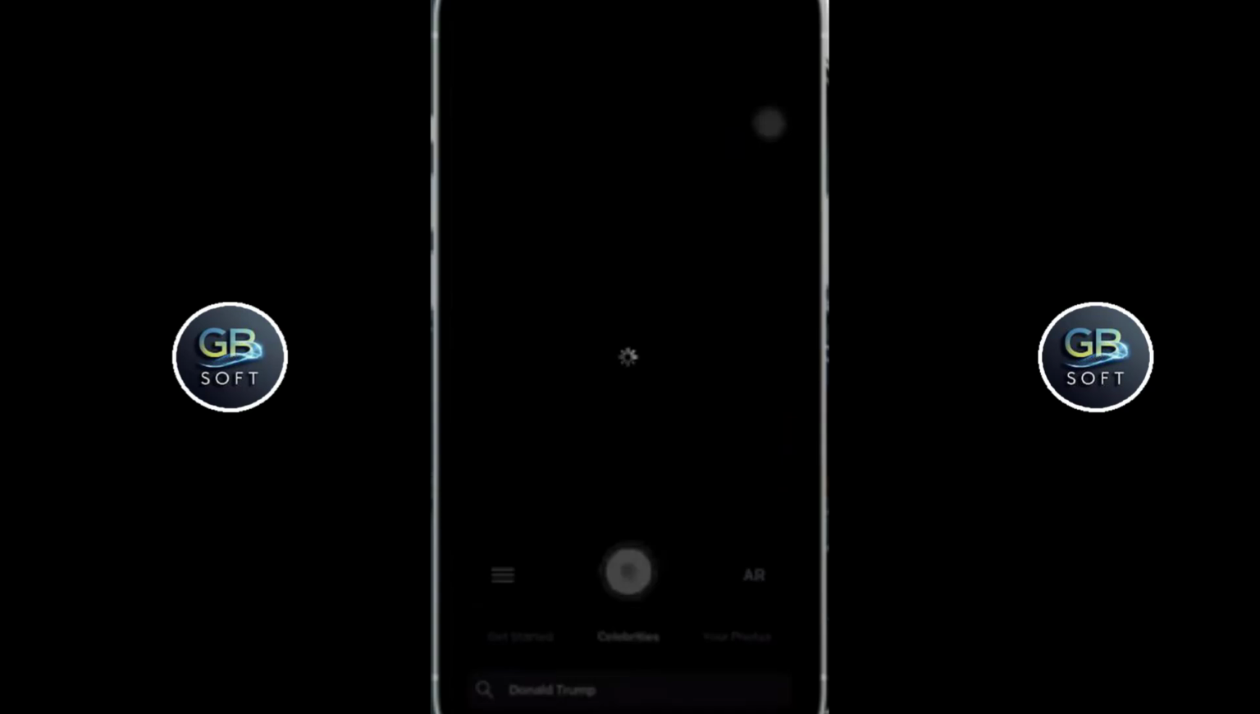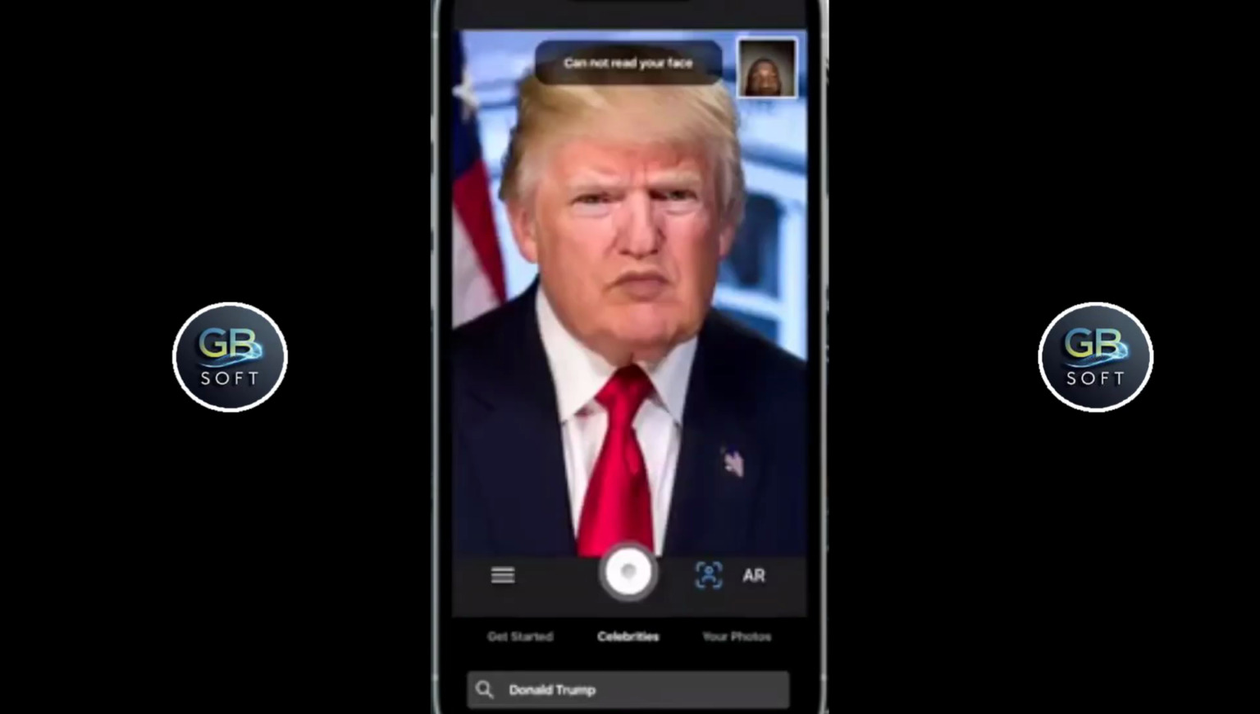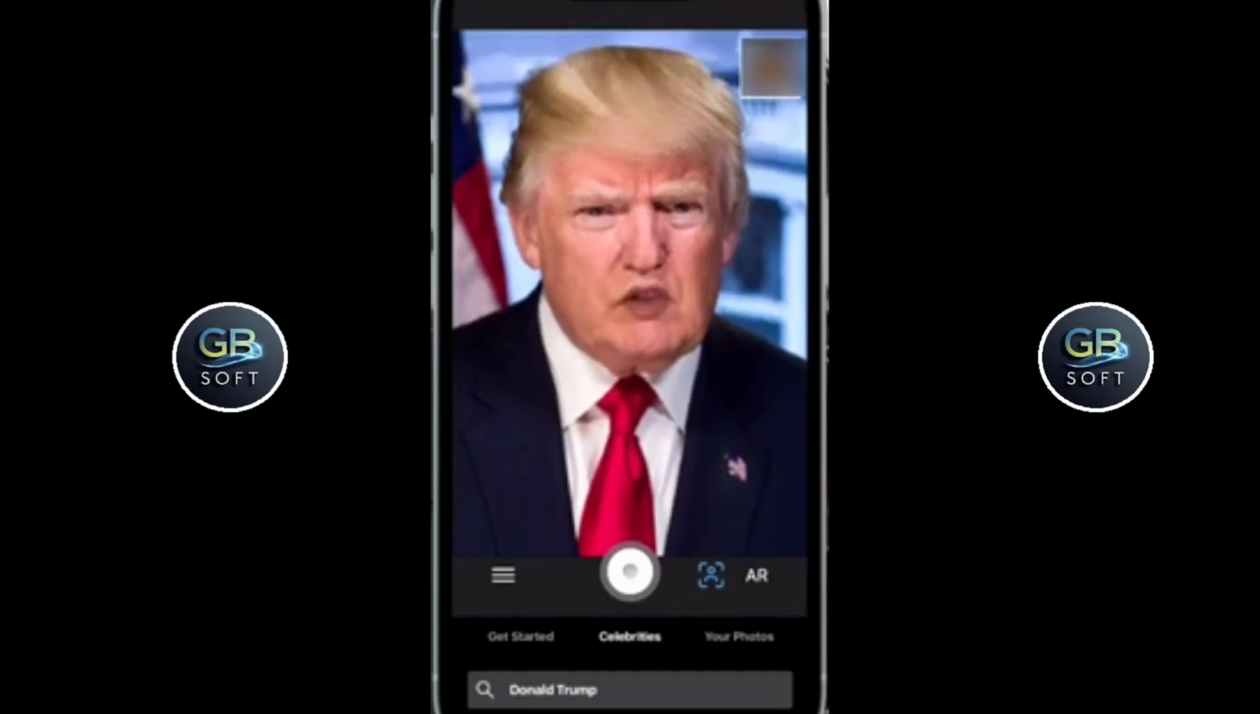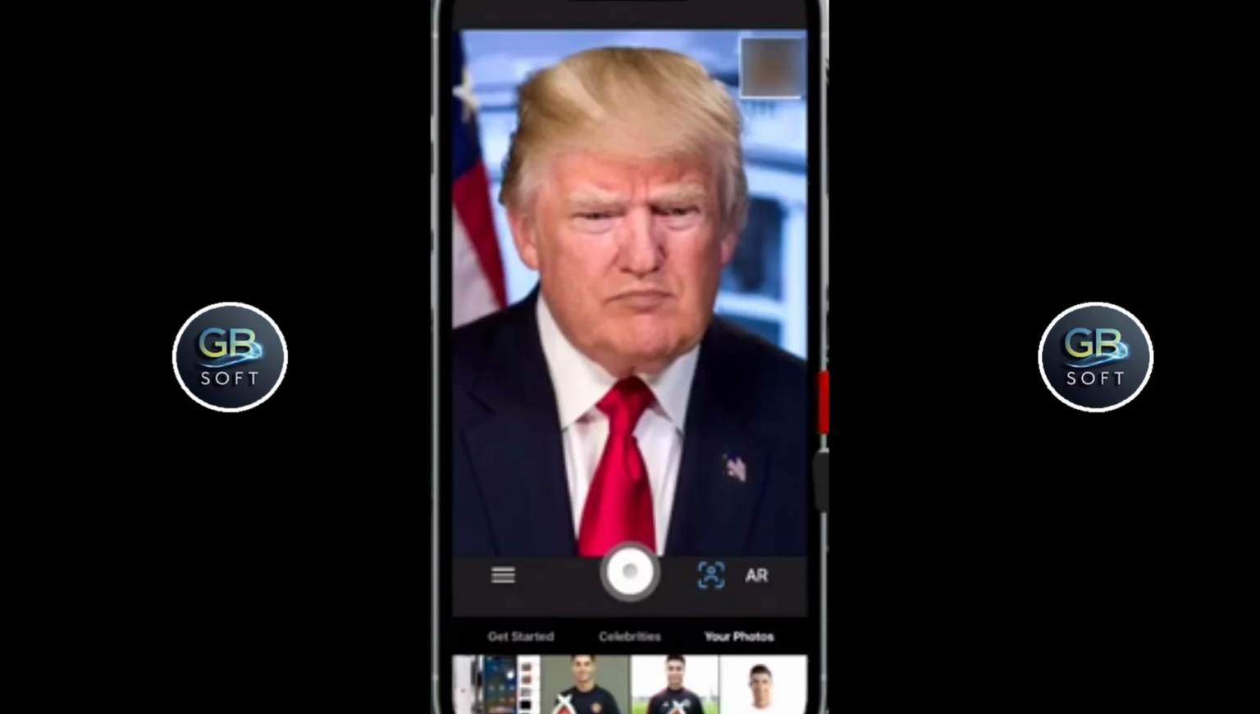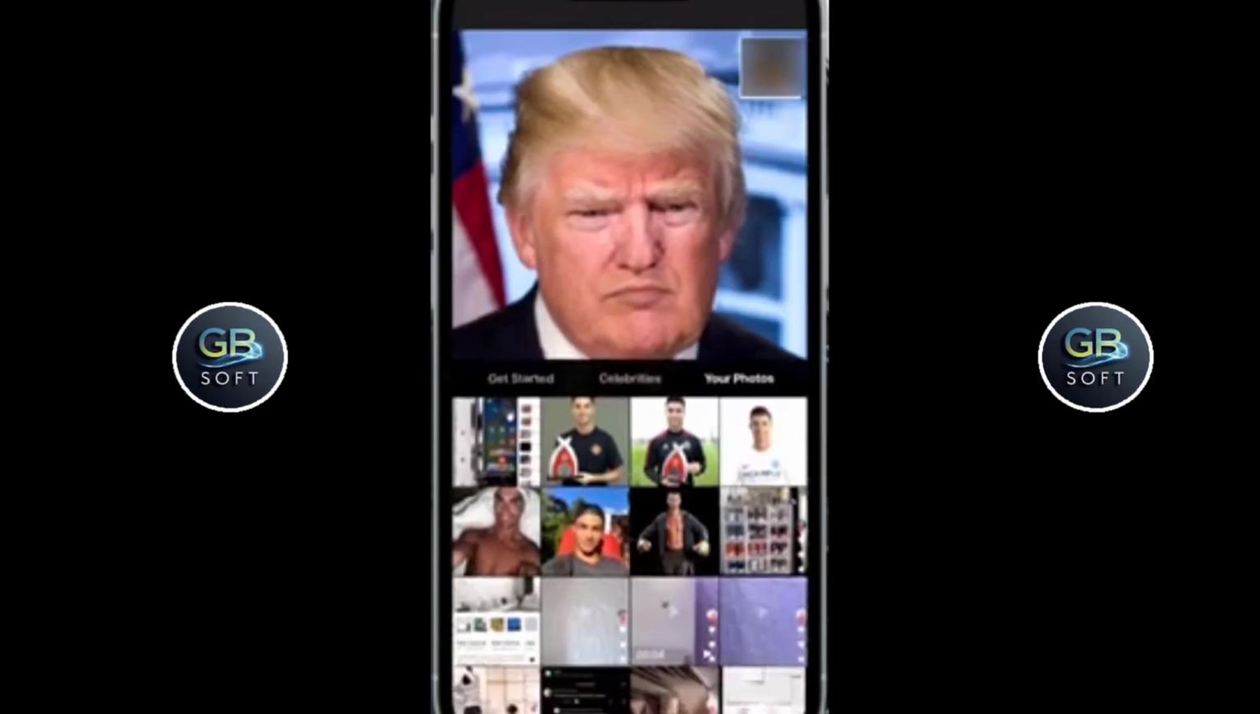So you can search for celebrities. Right here, you can search for Donald Trump. You are going to see some of his photos that you can use for the deep video call. So I'm going to explain how you can use it in this video.